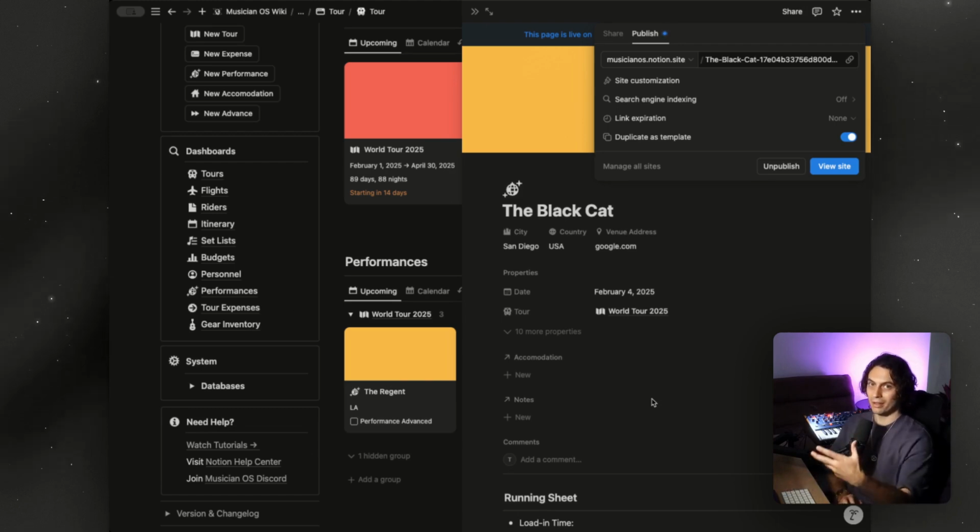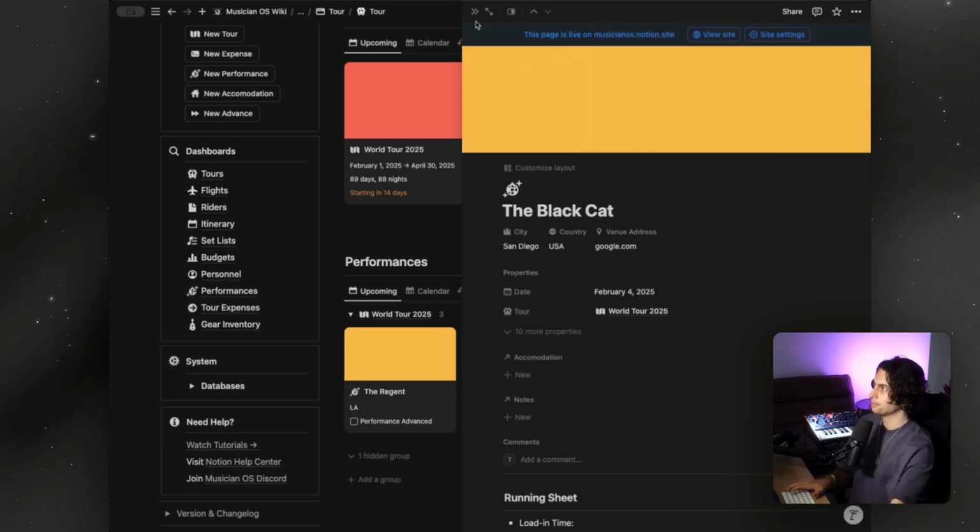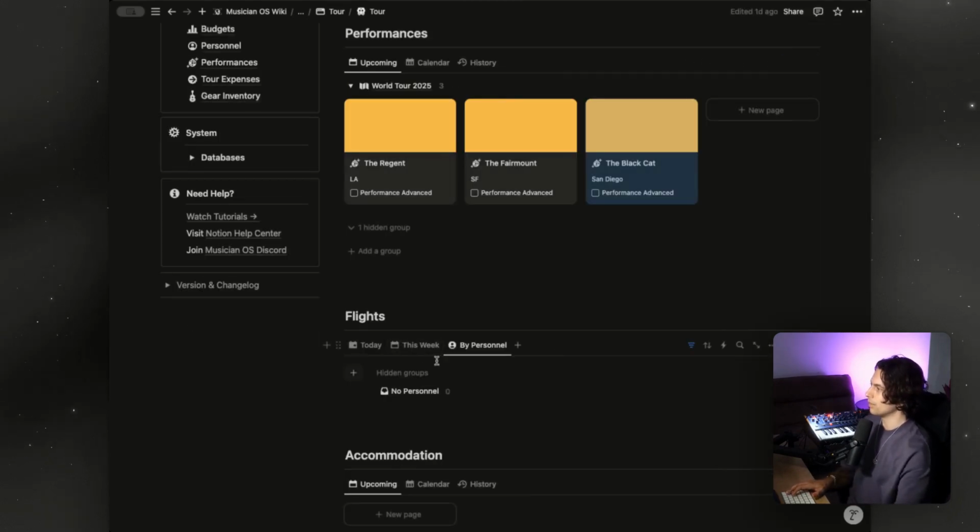So if you need to update things and make sure that the entire team is across it, well, they can all come in and check this and they can see the information live. So I think that is pretty damn awesome. So how's about we create a few flights?